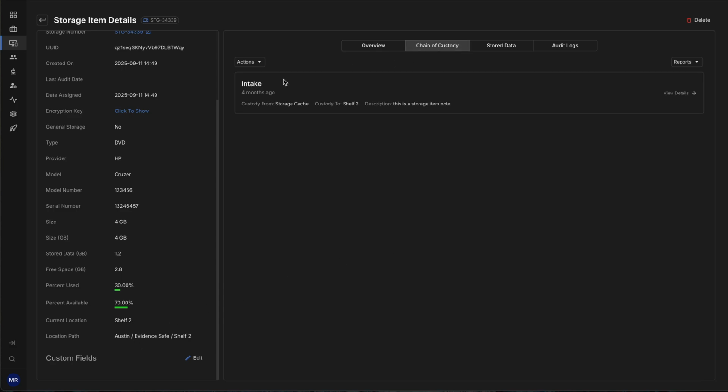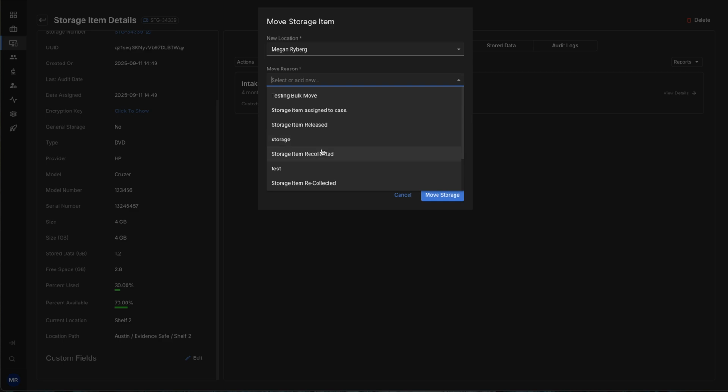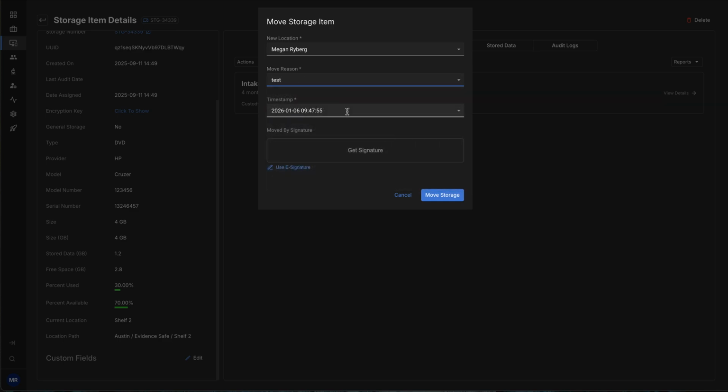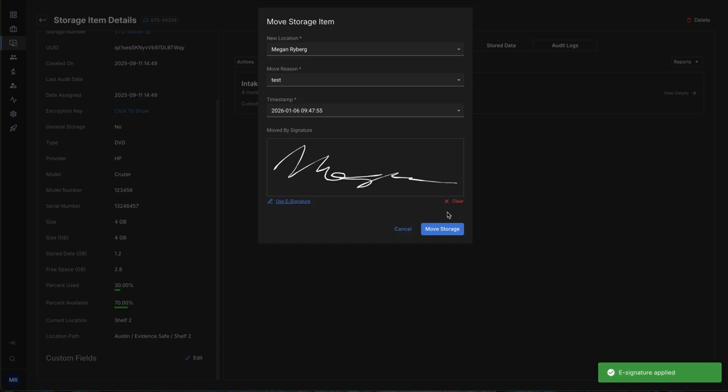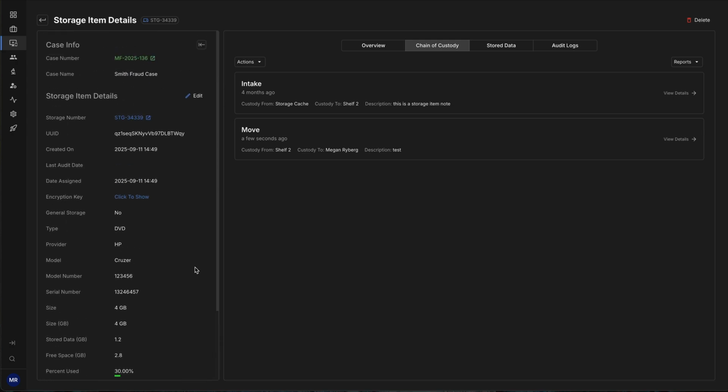So like, let's say I want to move this to me. We'll just click test for now, add my e-signature. Okay, so now that I've added this new chain of custody record, you can see down here at the bottom left, it has changed the location to myself. So again, just a really easy way to keep track of how much space is free on the storage item and where it's located at any given moment.